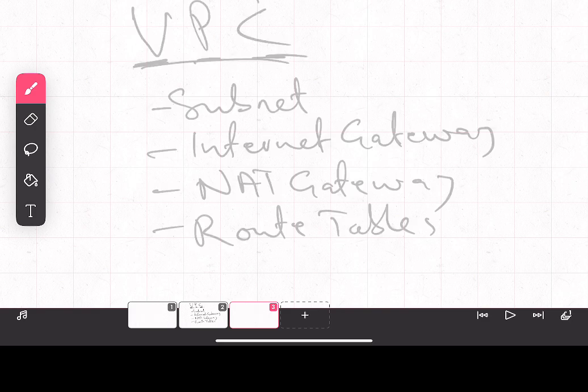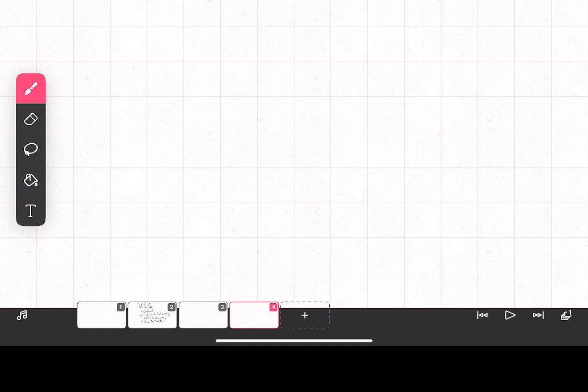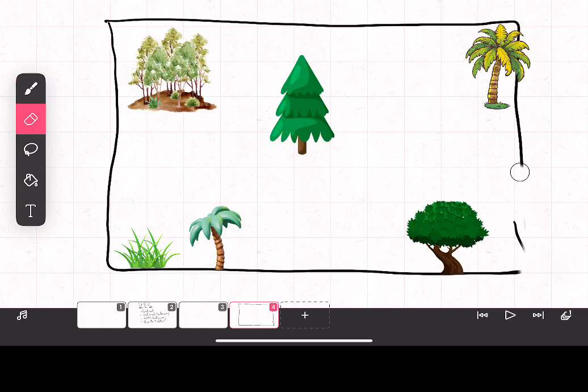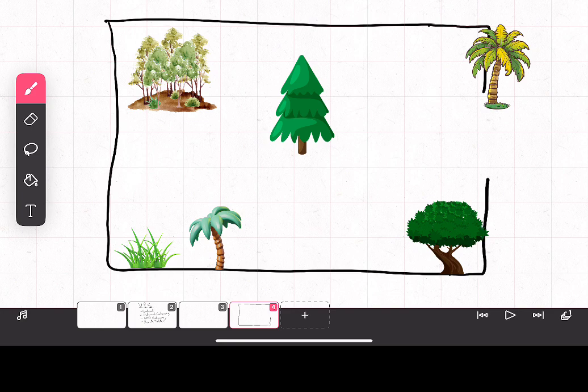So now, what is a VPC? Think of a VPC as a private plot of land that you own, let's say in a city, and you can actually design your own neighborhood on this plot of land, right?